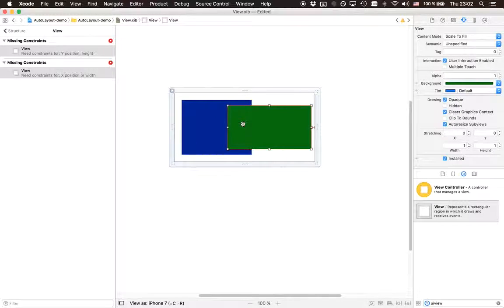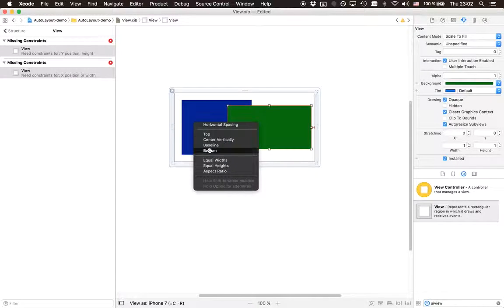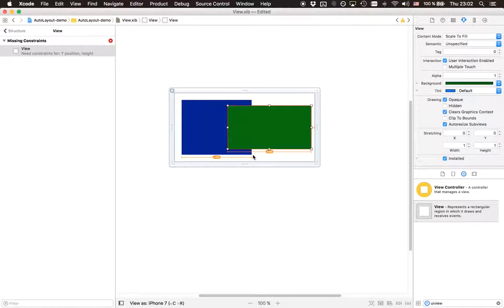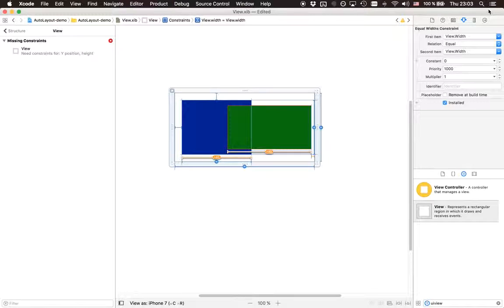And the width we know for the green view should be half the width of the blue view. If we want to relate two objects one to another in storyboards, we control drag from the green view to the blue view, which is the second view that we want to use for the relation. We want to relate them by their width. And then we need to modify the constraint in the same way as we did in code. We're using the multiplier 0.5. And we've created the correct constraint for the width.